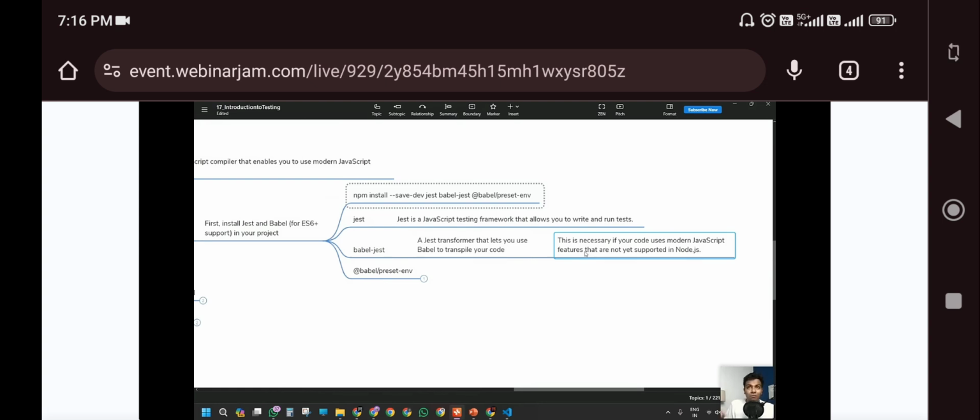So whenever you are writing code, even in React.js or anything, especially in JavaScript, if you are using modern JavaScript, this is going to be really needed. This Babel Jest is needed because that is sometimes not supported in Node.js. So that's why this Babel Jest is important.